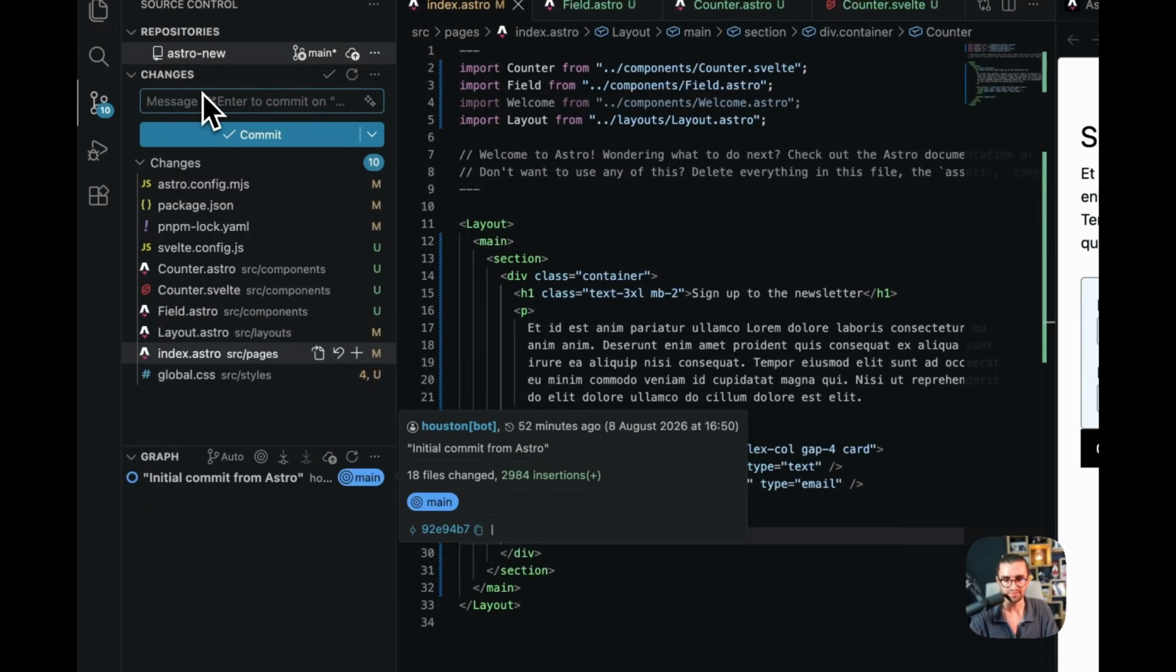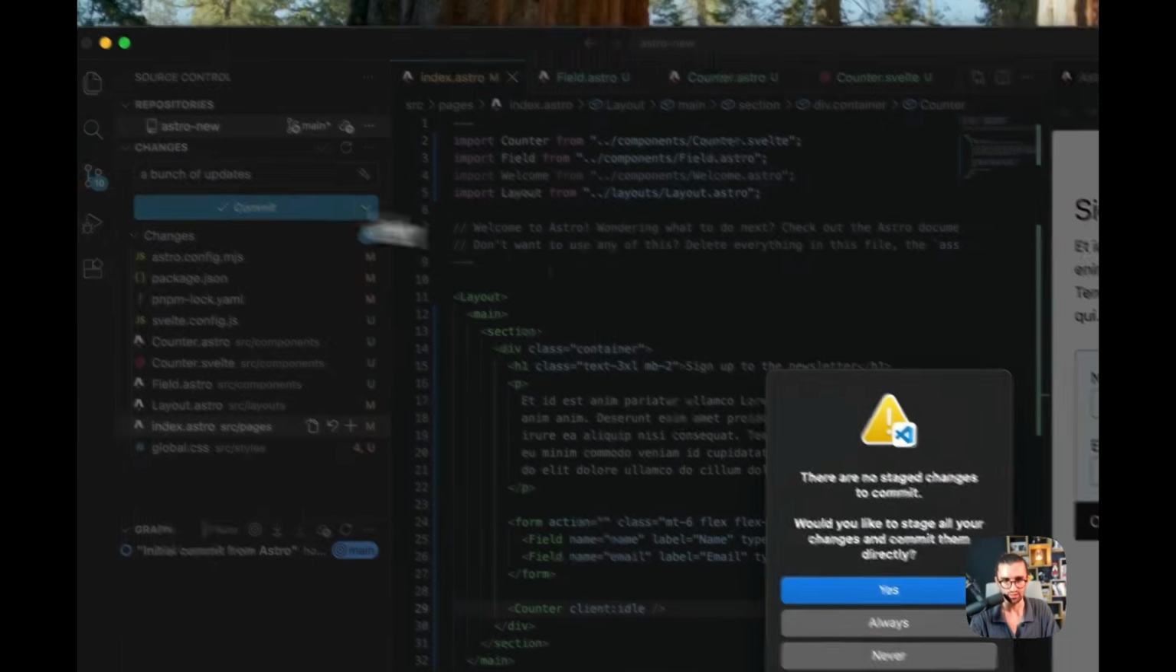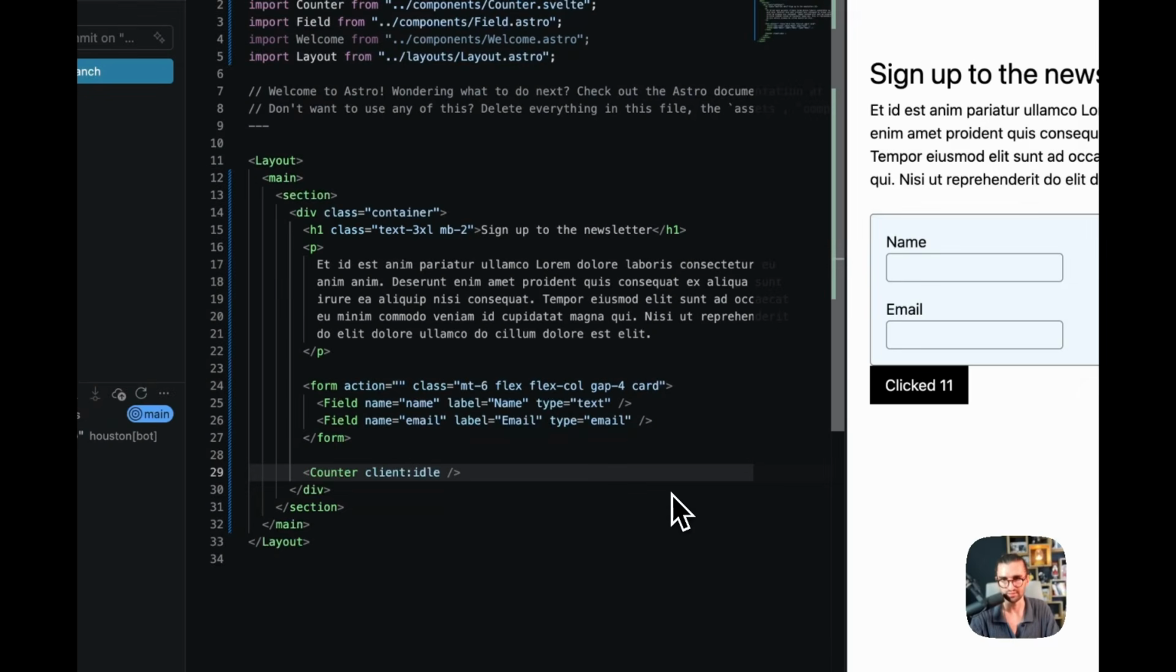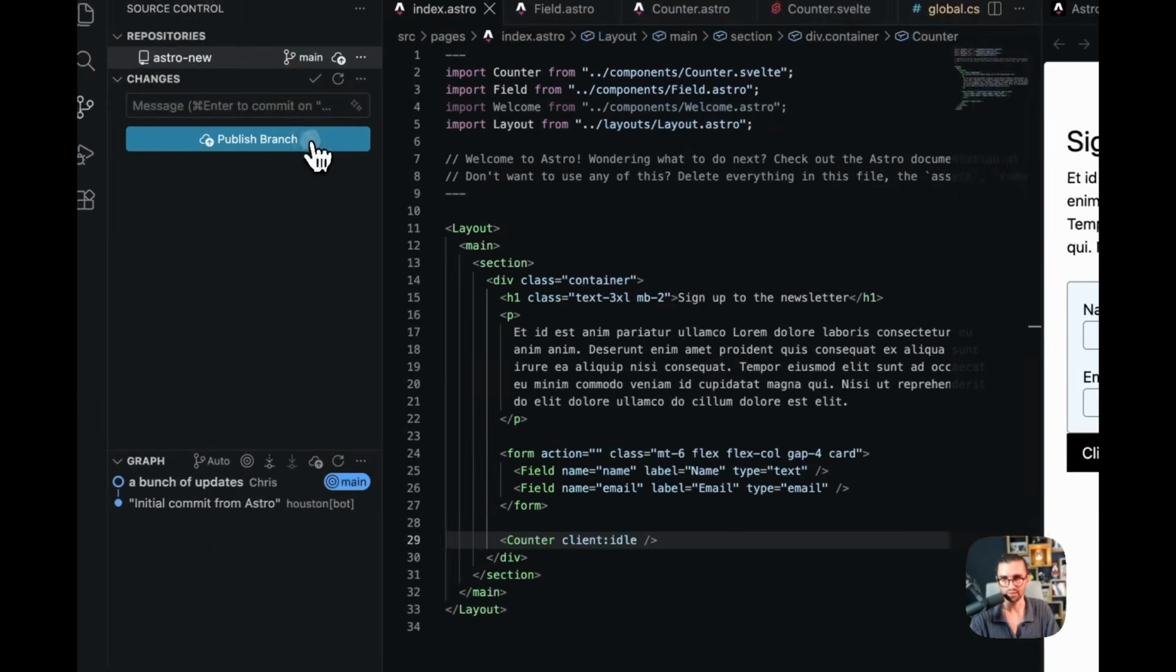And it wasn't something specific. I'm just going to put a bunch of updates and we'll commit this. It will ask if we want to stage all changes before committing. Let's say yes, this just makes things easier. And then we'll click on publish.